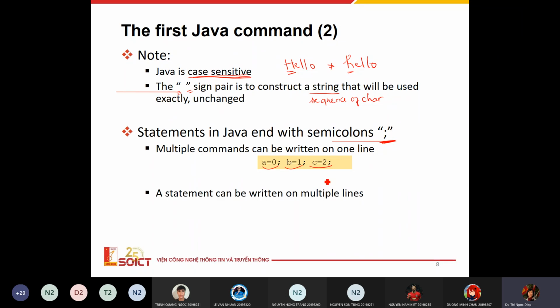Okay, and you can even write one command or one statement in multiple lines. That means you can write it down in 2 lines, and the compiler or the interpreter will read from the beginning to the end. When it reaches the semicolon, it stops, and it defines that the whole string here is one command or one statement.